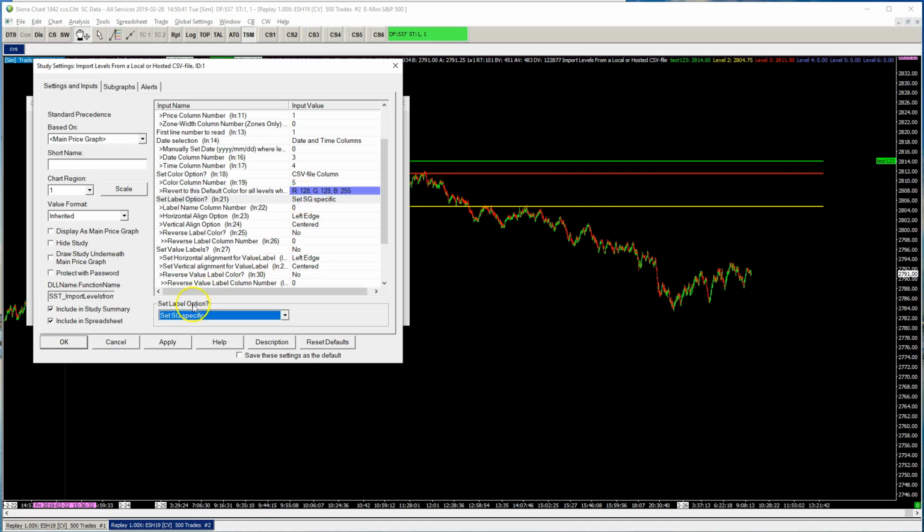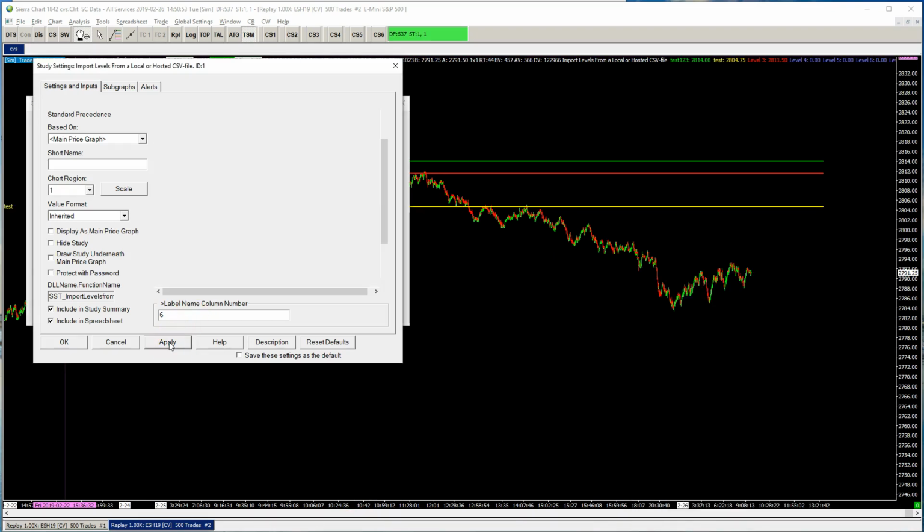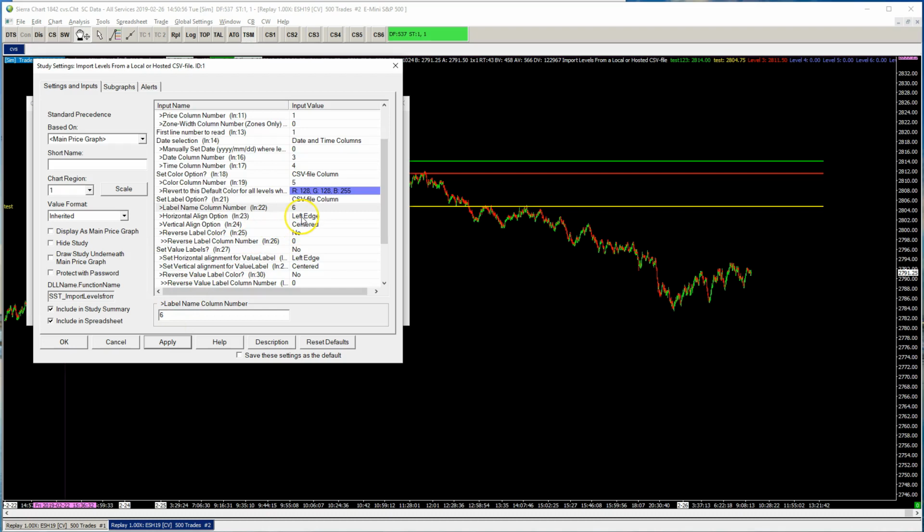It's also optional to use the CSV file column. In our case it's 6. We have 1 line with a little test label. So we can use that, and we'll see that this is left aligned. So we'll make it right aligned, centered, and it will appear right here.